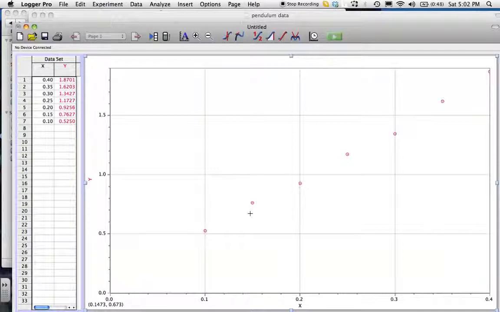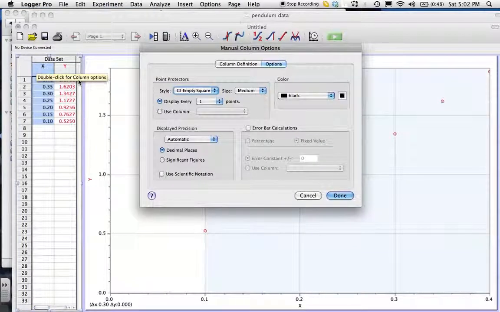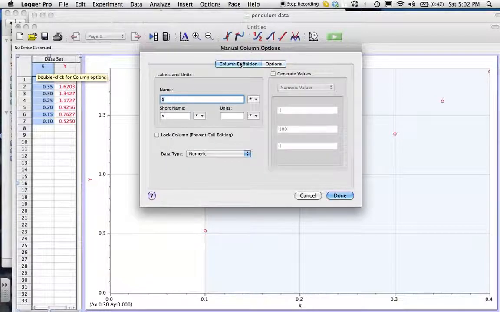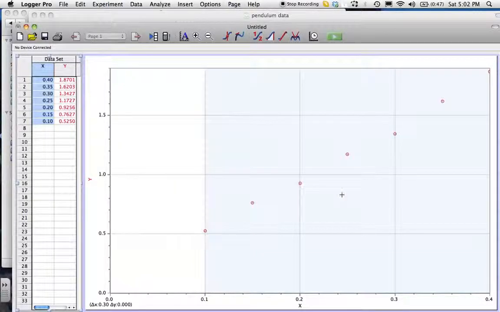Now perhaps here would be a good time to change the axes, and to do this I go to my data set and I double click on this one, which is going to be my X, my independent variable, and I'm going to click on column definitions, and I'm going to define the name for this. In this case this was my length of pendulum, so I could put in length. My short name perhaps would be L. My unit is a meter, and I say done, and there it is.